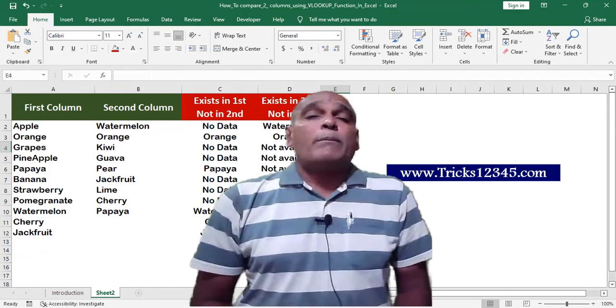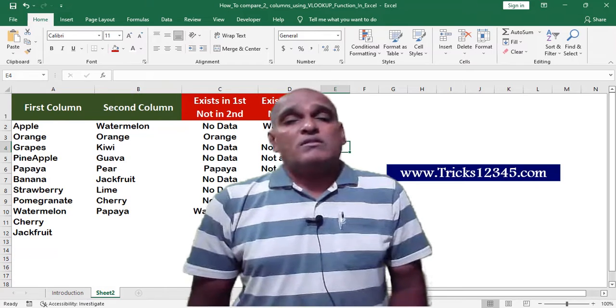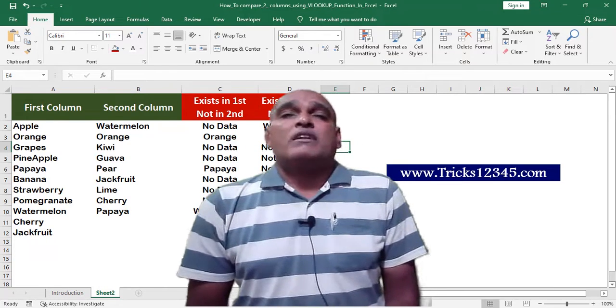In this way, we can compare two columns and extract the output by using VLOOKUP and IFError functions.